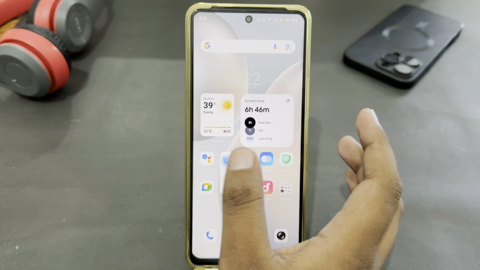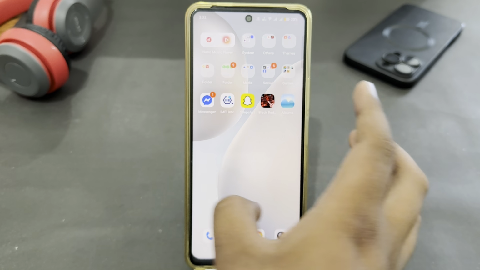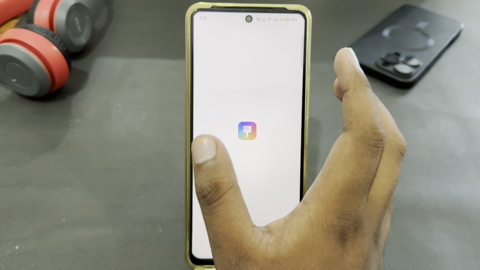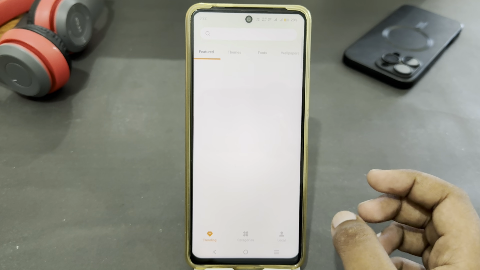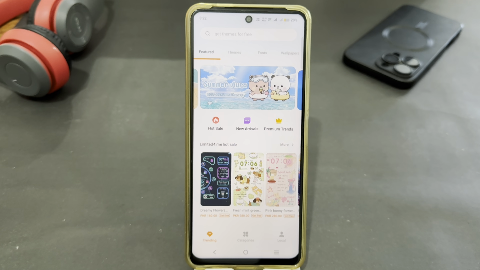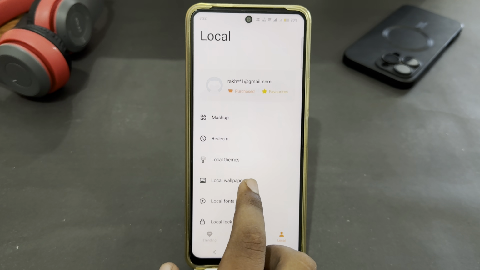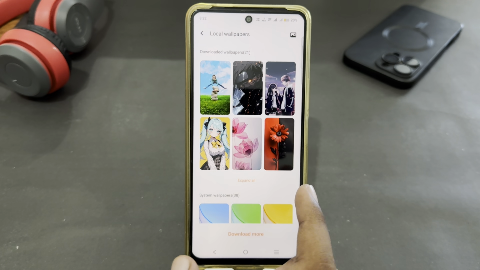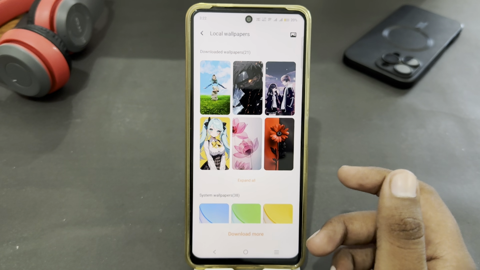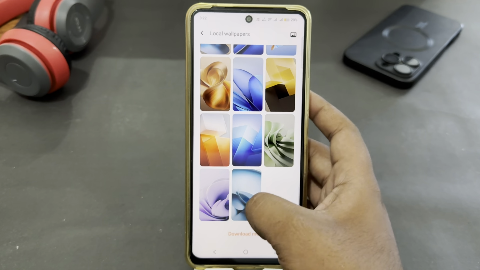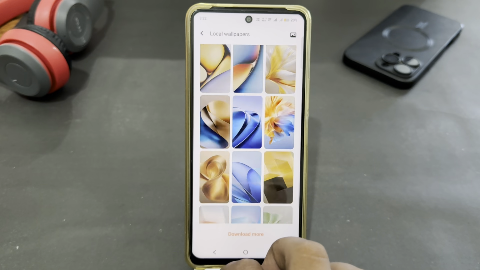So there's a second way. You just have to open the Themes app on your phone. You can easily find it here. Just tap on the Themes app, open it, then select Local from the bottom right corner. Here it is, tap on it. From here, just select Local wallpapers, and here you'll get all of your phone wallpapers. There are some system wallpapers and the downloaded wallpapers.